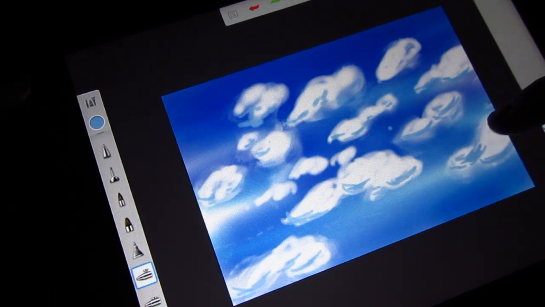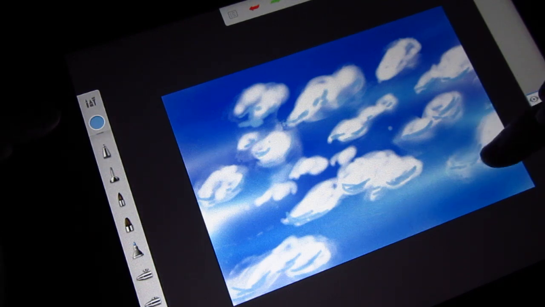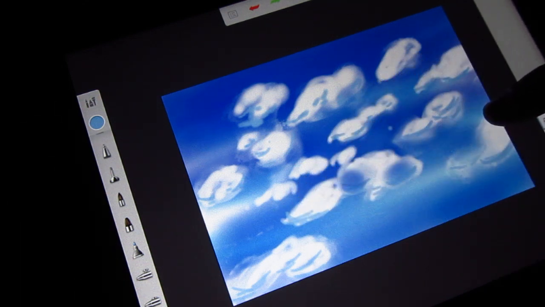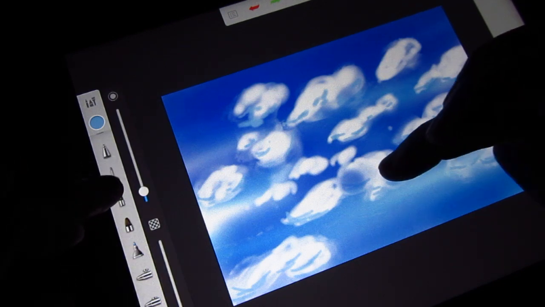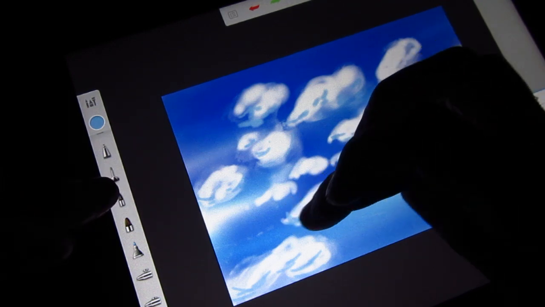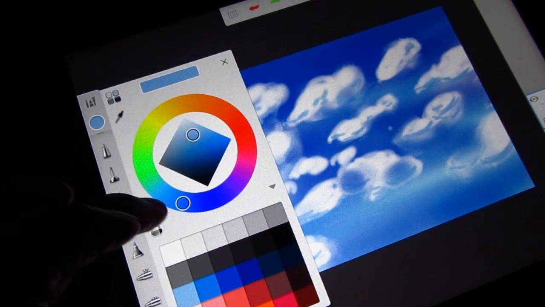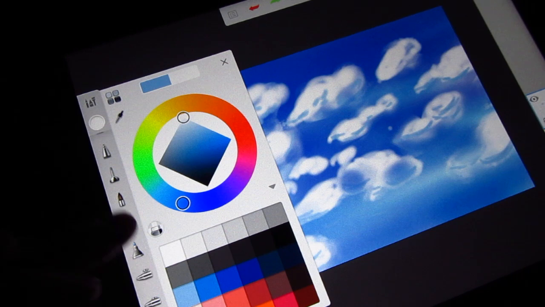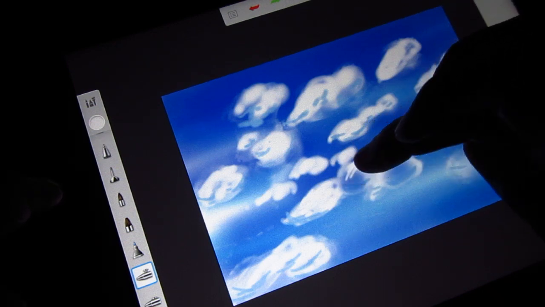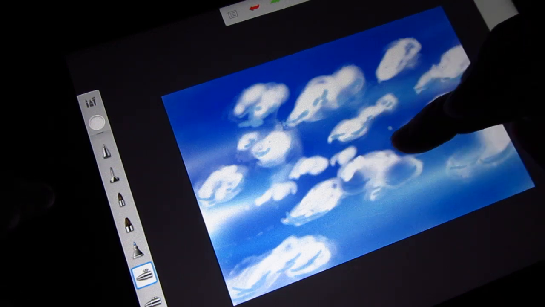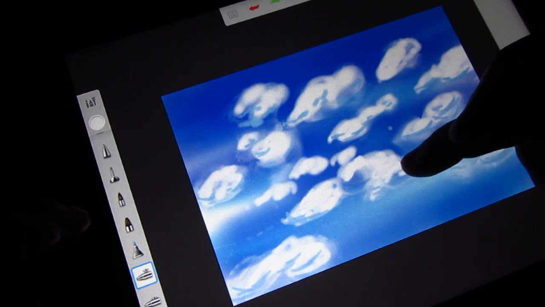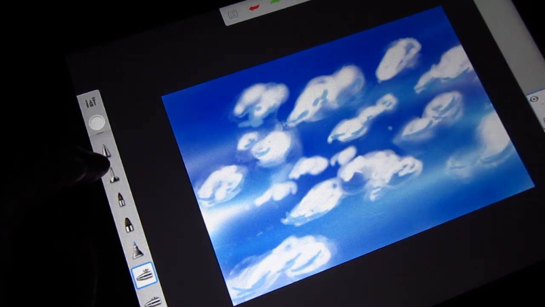Now we will use the eraser to erase a little bit. The eraser is a little bit too large. Make it small. We need some more white. Some more white. Spray. Spray from up. I think I will stop here because there is no end to how much we can do, right?